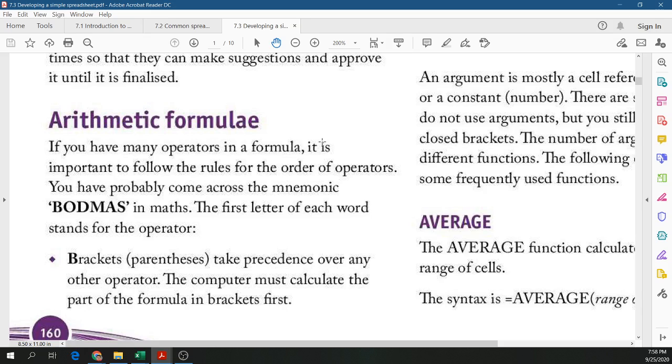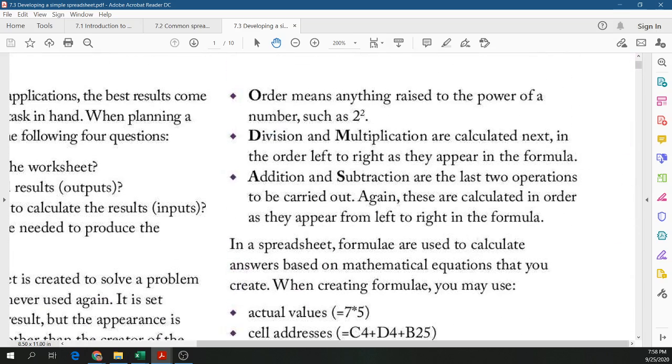The computer will calculate the part of the formula in the brackets first. Next is Order. Order means anything raised to the power of a number, such as 2 squared. Division and multiplication are calculated next, in the order left to right as they appear in the formula. Addition and subtraction are the last two operations to be carried out. Again, these are calculated in order as they appear from left to right in the formula.